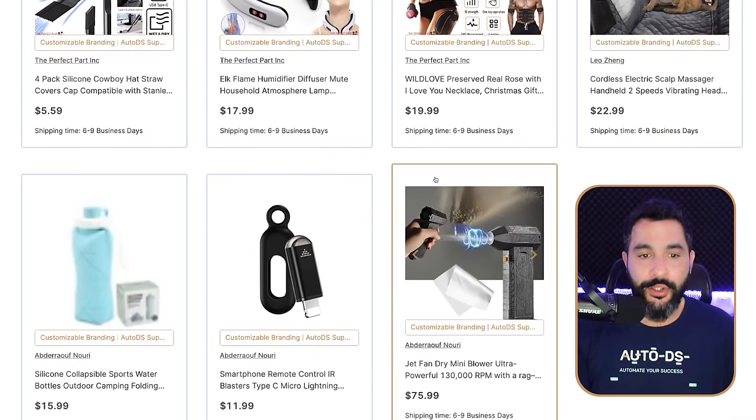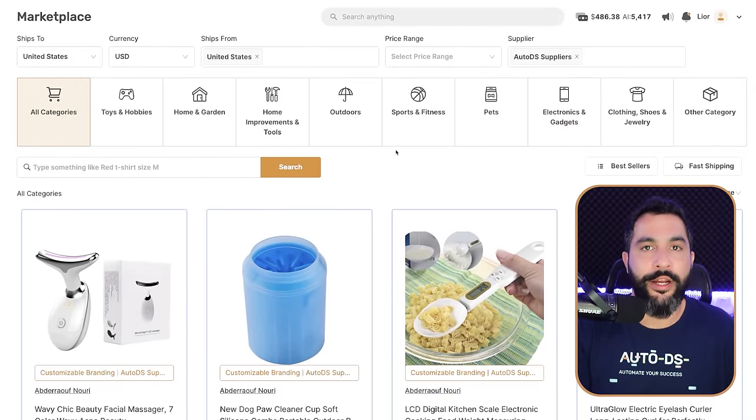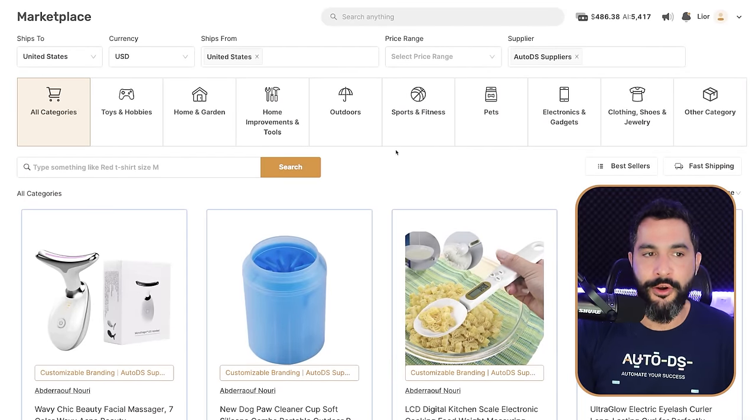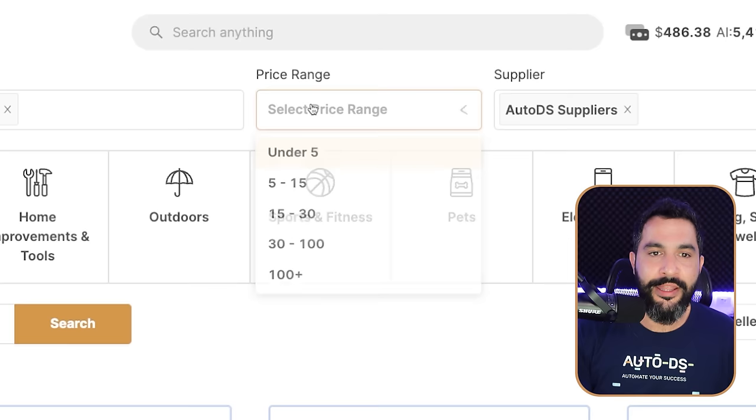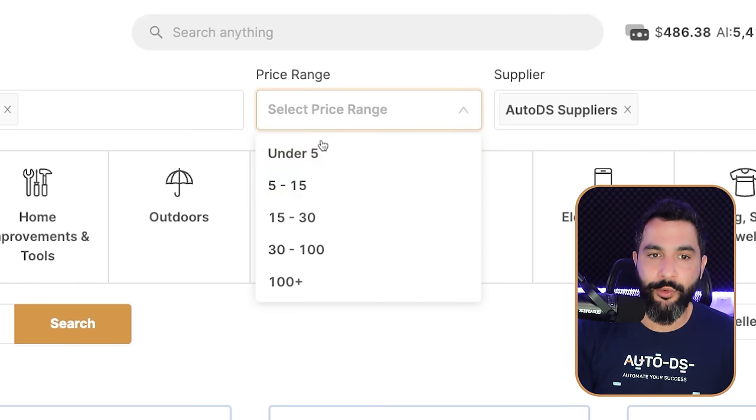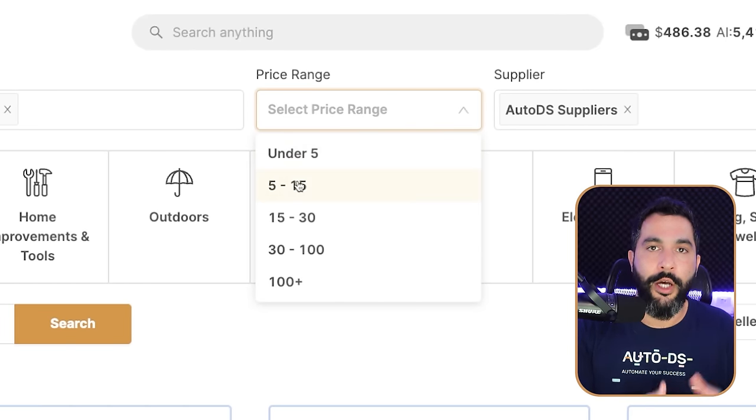And of course, all of your customers will be happy because they do not have to wait a few months to get their items. No customer today wants to wait that long. Then we've got another filter for the price range. So if you want to source products under a specific price range, you can choose that here.